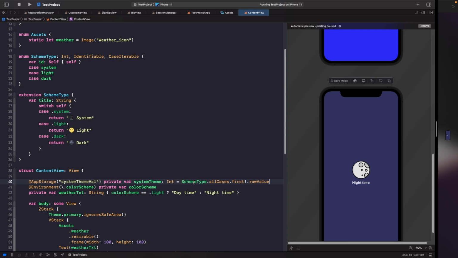And then what we say here is we want to set the default to be the first case within our SchemeType. And we're able to use this first case because we set the CaseIterable protocol on our enum. Now let's add in our picker into our VStack and use the enum cases to show our titles and our raw value as each one of its identifiers.